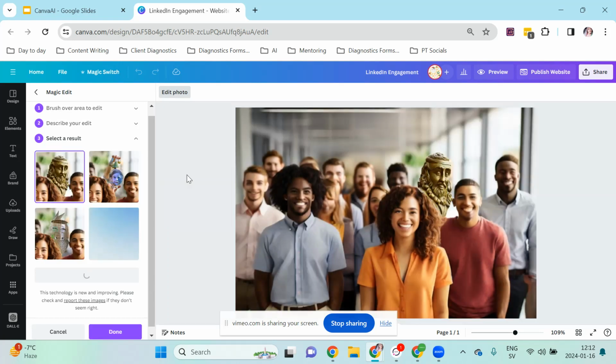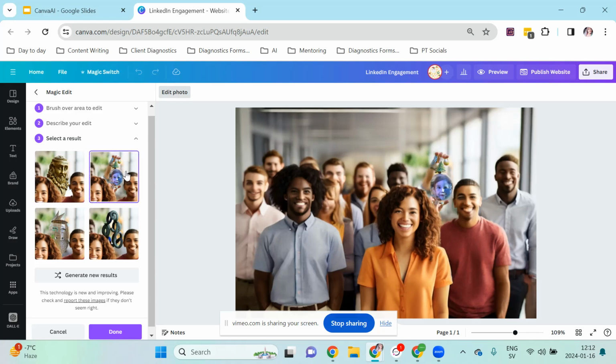I am intrigued to see what it does. Here we go. So this is where Canva AI, it's fun because it's still very much an R&D. So you could choose to add in any of these art sculptures. What is that? I don't know. Anyway, you could choose to add in a sculpture if you wanted to.